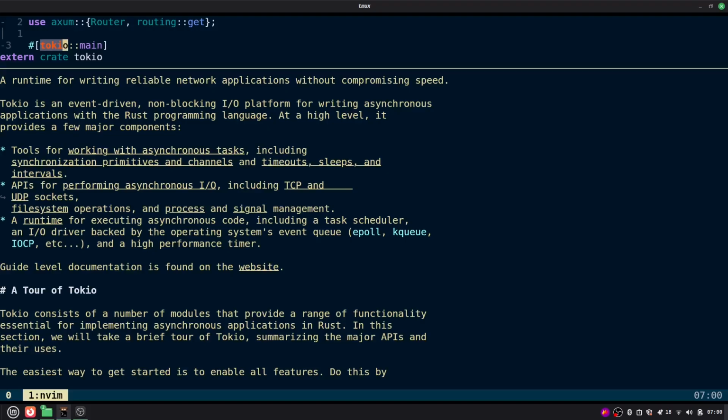It's like a runtime. Think of Node.js. Node.js is a runtime, and Tokio is a runtime for writing reliable network applications without compromising speed. And what you need to take notice of is that it's an event-driven, non-blocking I/O platform for writing asynchronous applications with the Rust programming language. So it helps us to write asynchronous programming, in short. Think of Tokio as a runtime that helps us to write asynchronous programming.